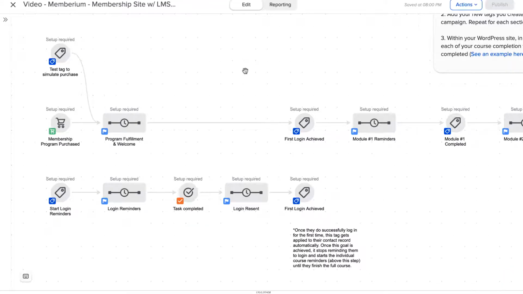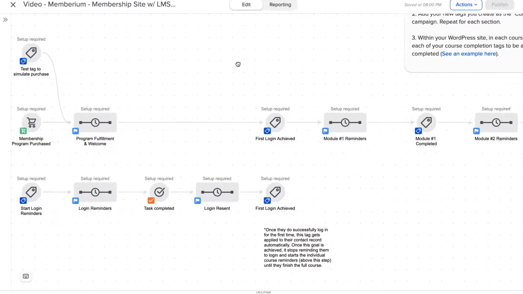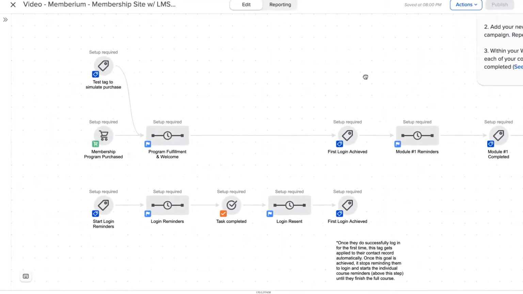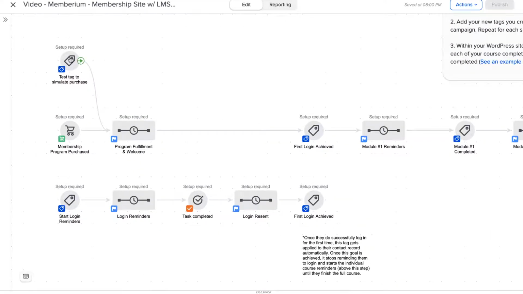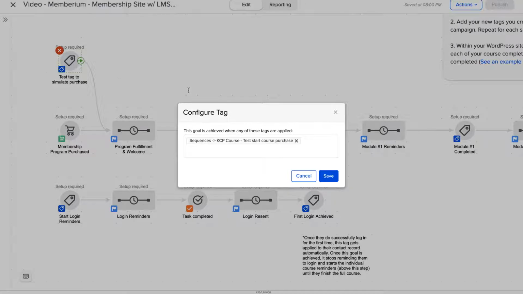Okay, so now that you have the campaign imported, it's actually time to set it up and connect all the pieces to the website, to your WordPress site that we've been working on. So there's quite a few pieces here, but I promise it's really not as complicated as it looks. So the first thing that you're going to do is simply look at this first section right up here, and that is the membership actual fulfillment here. So we have a test tag just to simulate a purchase, and you can change this tag. So when we import this, you're going to have tags that are talking about this KCP course most likely.